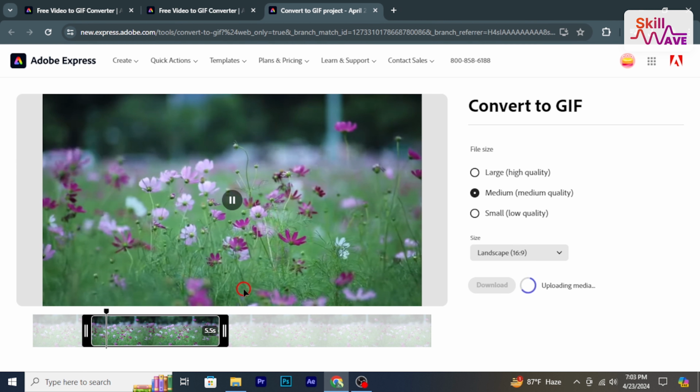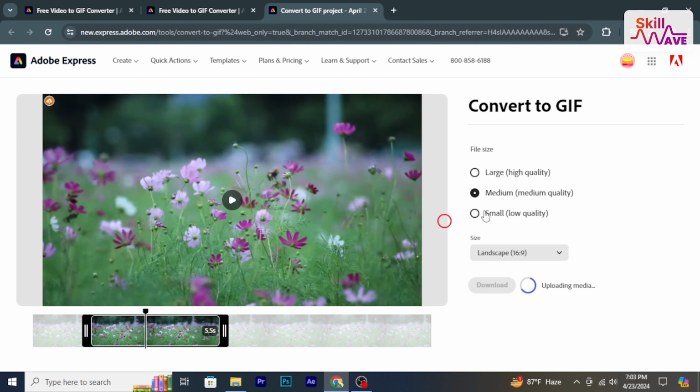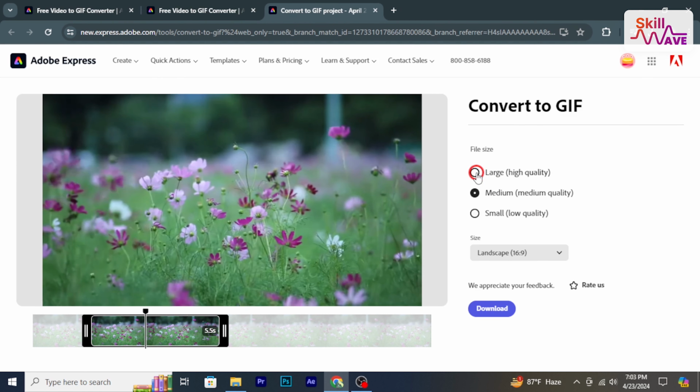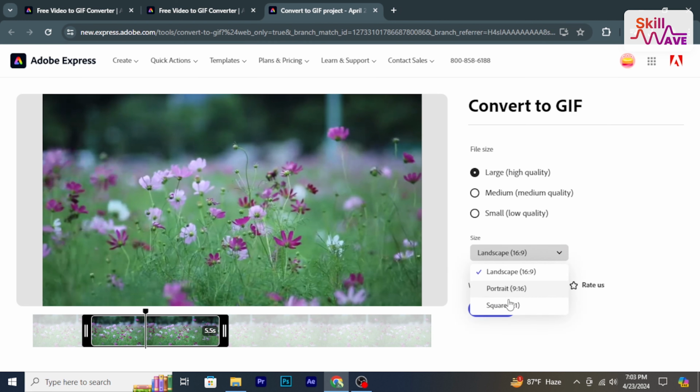And here, select the file size. We got three options. I'm gonna select large and high quality. And click on this arrow. Choose whether you want landscape, portrait, or a square. I'm gonna go with landscape.